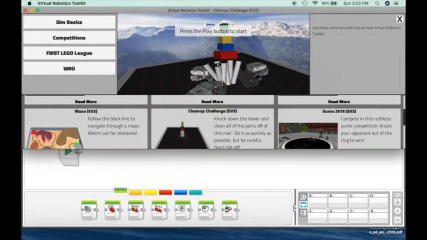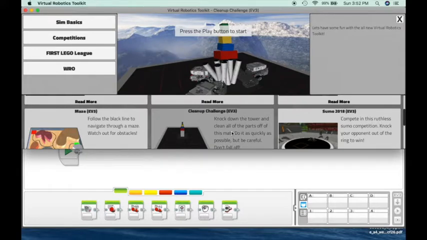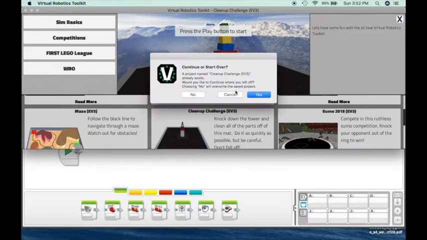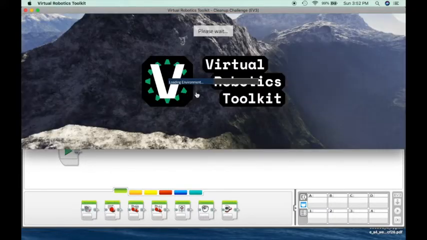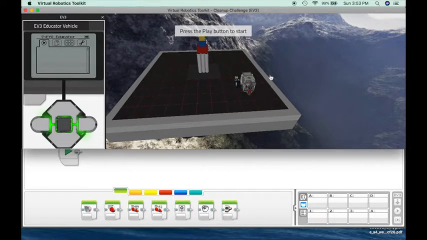To connect the Virtual Robotics Toolkit software to the LEGO Mindstorm EV3 programming software, you have to open one challenge mat. So for that, we are opening the cleanup challenge mat. Click on this, press OK. And if you want to open the saved project, you can click on yes. And if you don't want to open the saved one, you can click on no option. So it will take a few seconds to open your challenge mat. So here is your challenge mat ready. And you can see one robot is available in the environment.